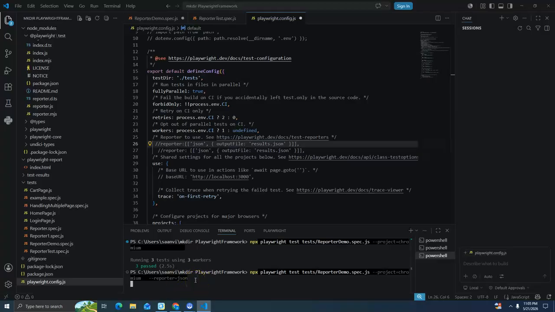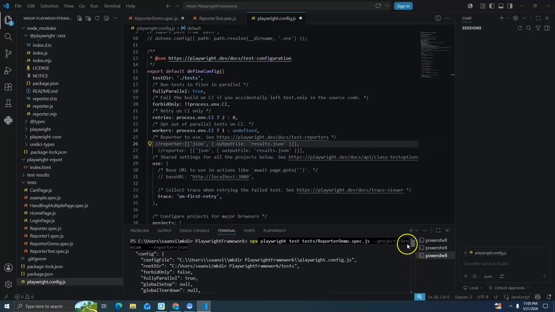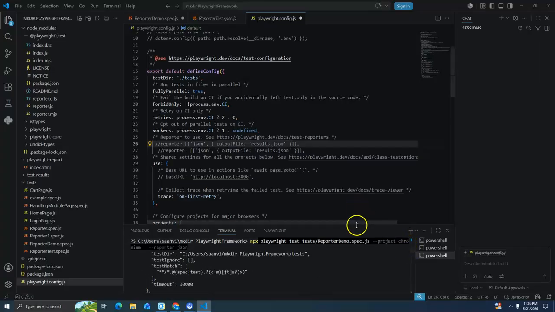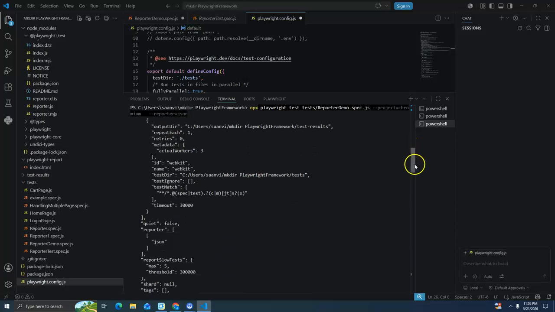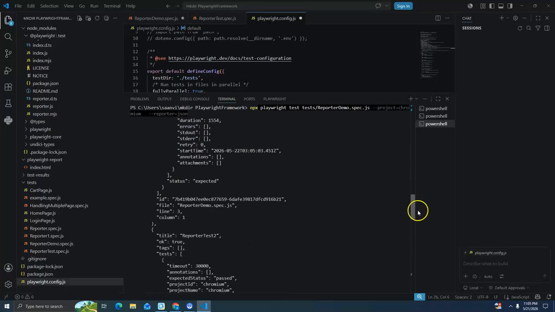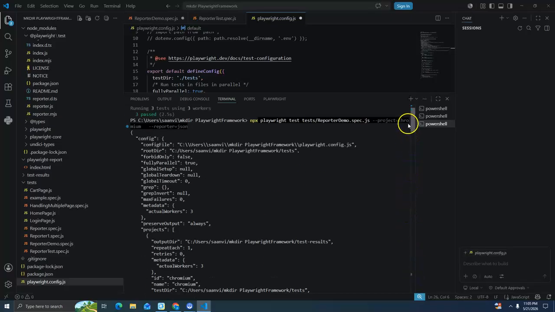So now I'm going to execute these tests, and you can see these tests generated the JSON report. Let me open the console window. So this is the JSON report, you can see, and these all are JSON reports. It's generated in the console window.